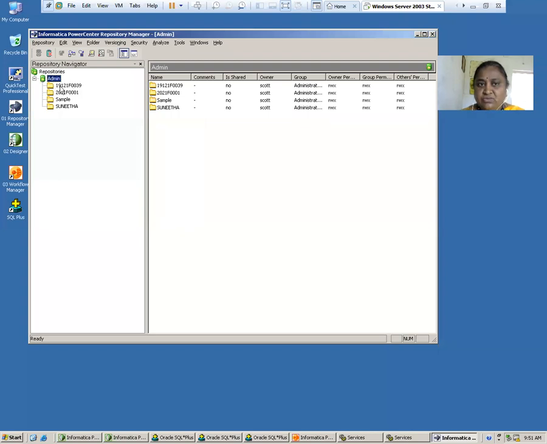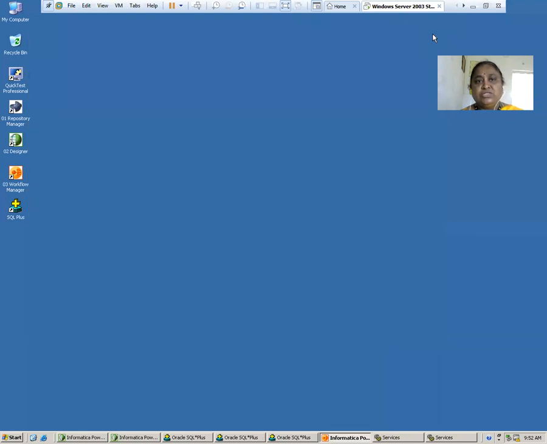The folder name is 19121F0039. Yes, my repository is created. Likewise, every student has to create their own repositories with their roll numbers. And I close this repository manager.